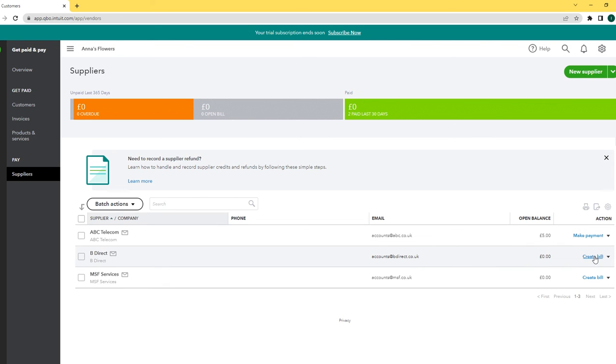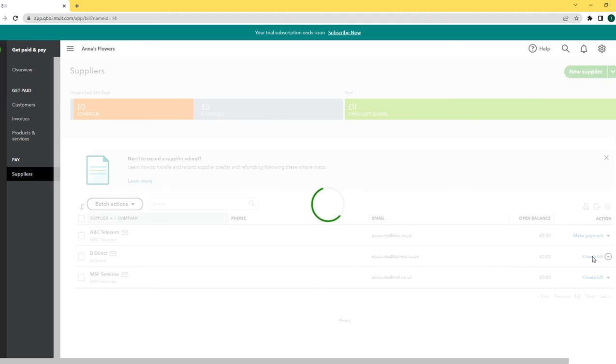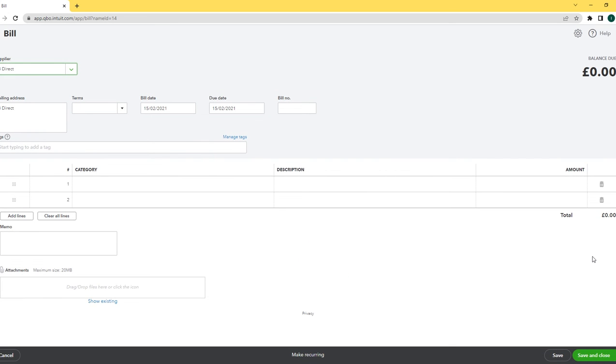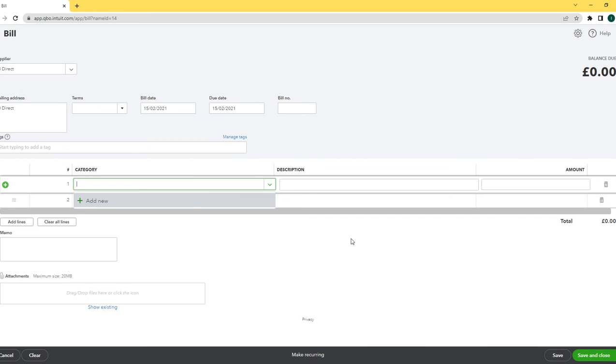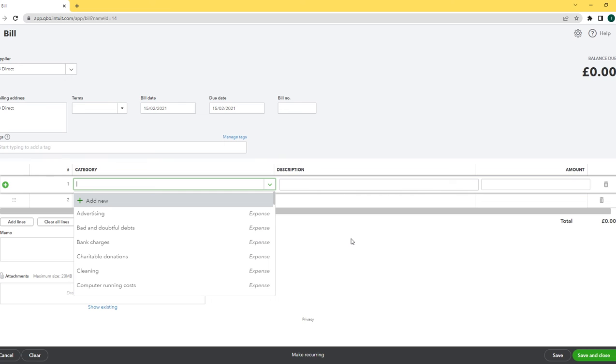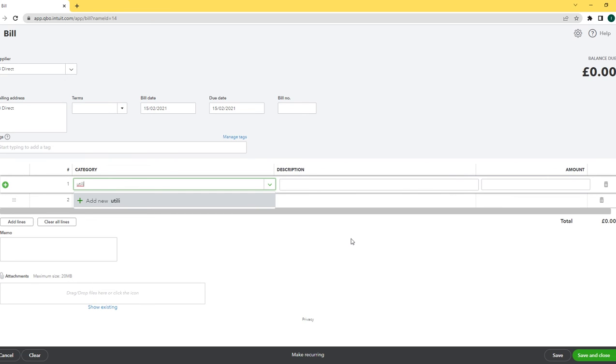I would create a bill. By creating a bill, it means we have received a bill from the company, and now we will create the bill on the system, and then we will process the payment. I would enter utility services here. As you can see, there isn't any utility registered here. So I will go and create a new account for utility. So I would go to add new.